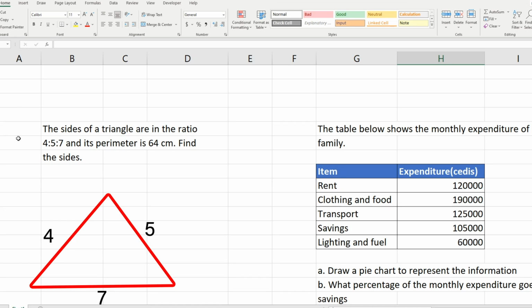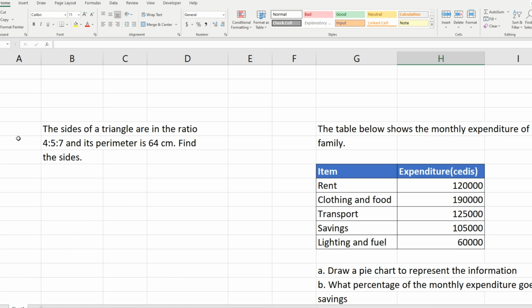So I'll assume that the triangle has sides A, B, and then C, and these A, B, and C hold the values 4, 5, and 7. So over here, I'm going to say A, B, and then C, which represents the sides of the triangle. And then the ratios are 4, 5, and then 7.